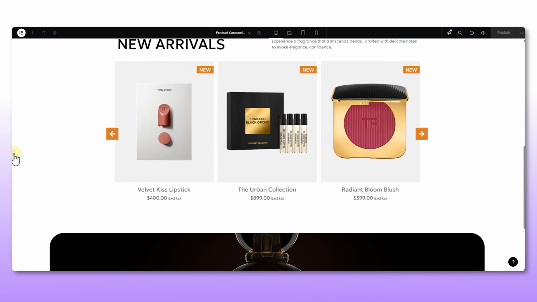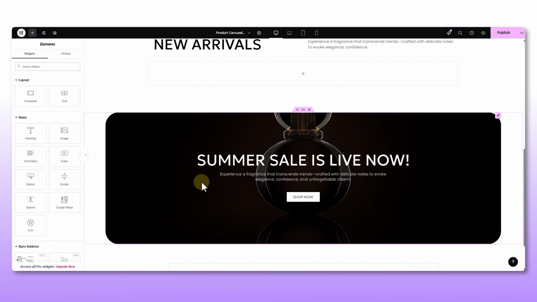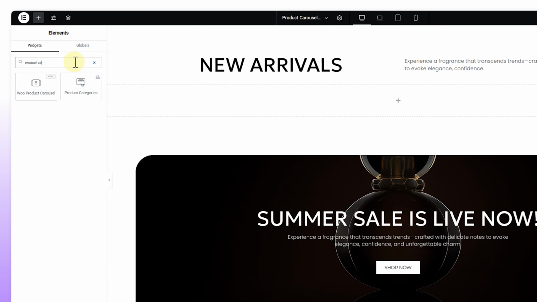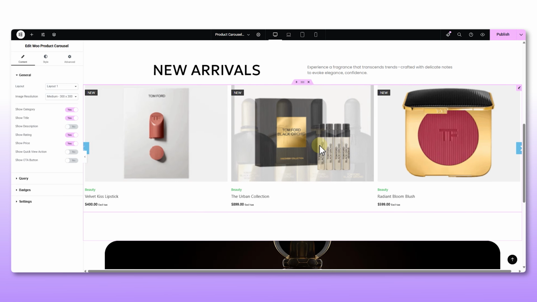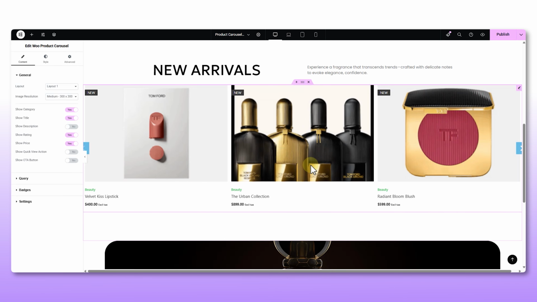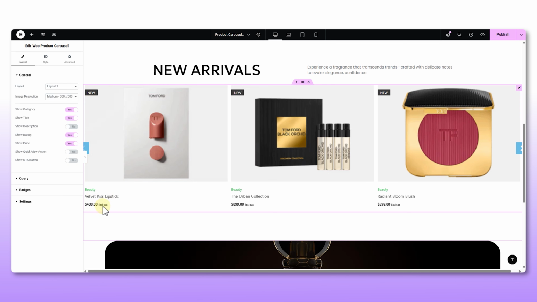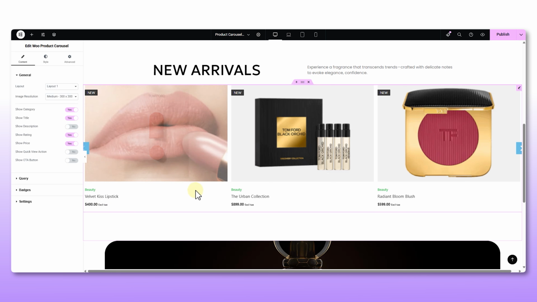So let's delete this and recreate it from scratch. Now from the search panel, search for Elementor Product Carousel widget by Xpro and drag and drop it here. This is the default view. Now all these product details like images, names and prices are picked directly from your store. So if you have added them when creating the products, they will show up here automatically.